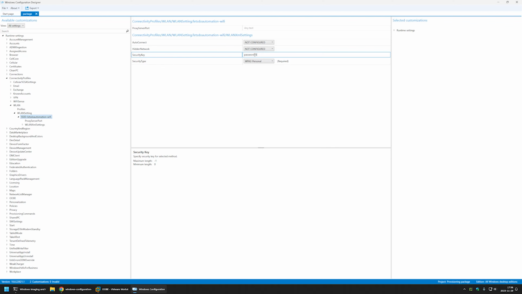And the other setting that I will be configuring is auto connect, because I want my computers to automatically connect to this wireless network after the provisioning package is done configuring the network settings. And for that I will set the auto connect value from not configured to true. And that's basically all that we need to do for the wireless settings. And now let's quickly configure all other settings.